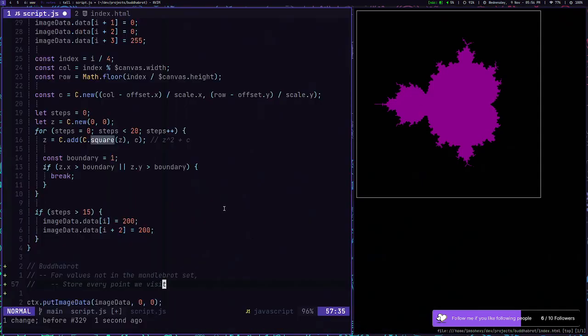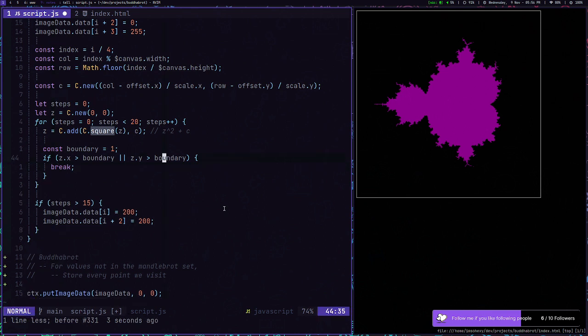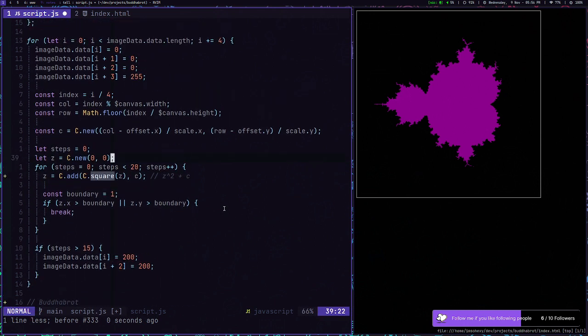Okay, let's try it. Like I said, when we are here, we know that this one escapes. So we need to track another flag here.